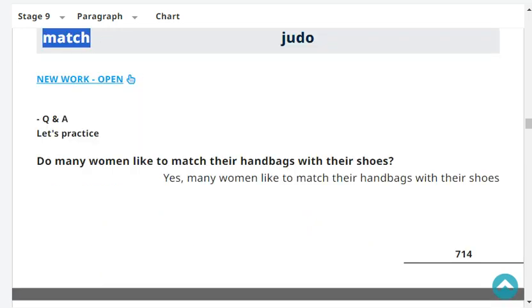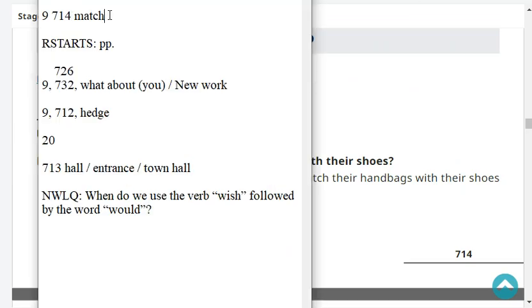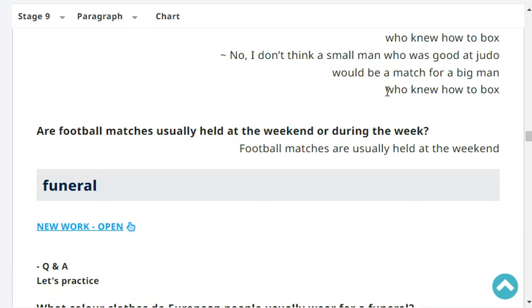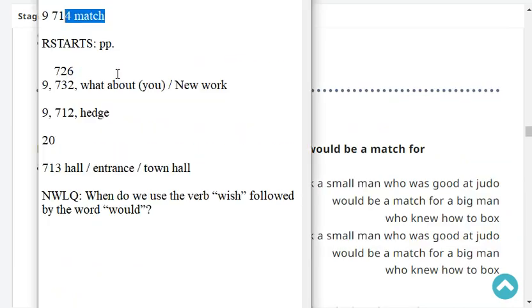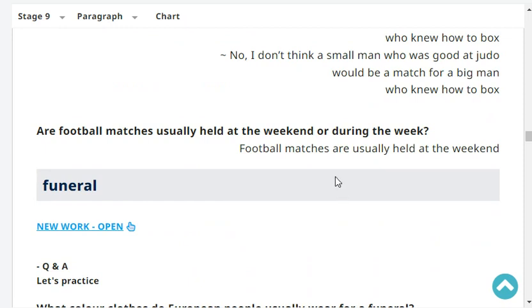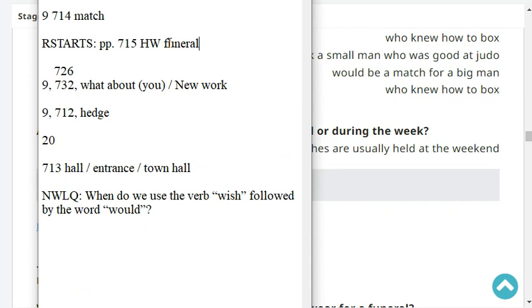Match, judo. Do many women like to match their handbags with their shoes? Yes, many women like to match their handbags with their shoes. Do you think a small man who was good at judo would be a match for a big man who knew how to box? Yes, I think a small man who was good at judo would be a match for a big man who knew how to box. A football match is usually held at the weekend or during the week. A football match is usually held at the weekend. Very good. Okay, so we stop there for today.